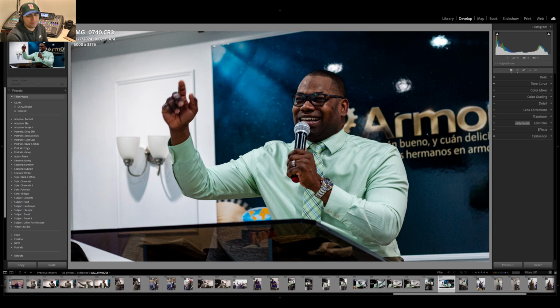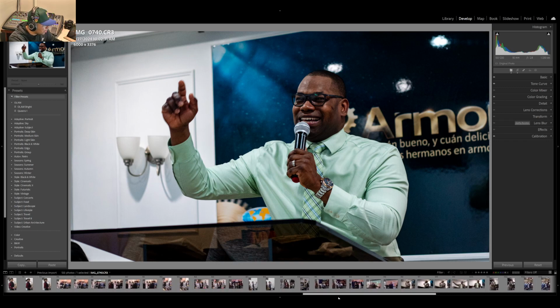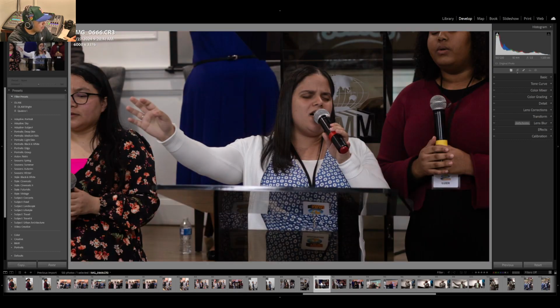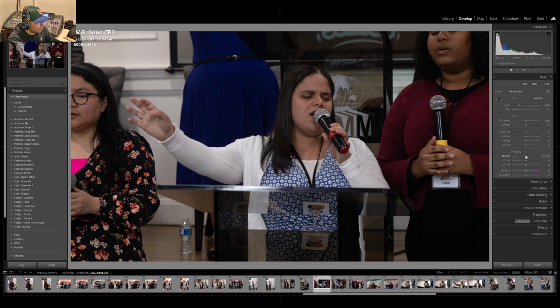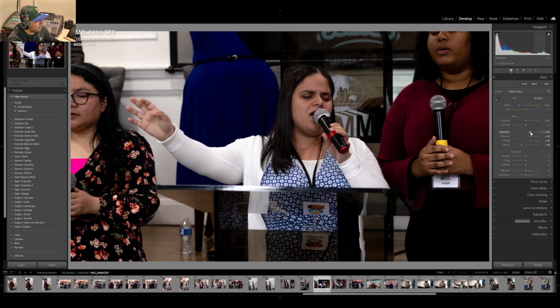That's what you would do for every photo. For example, there are other parts of the service where the photographer took pictures of the people in the congregation. So here you'd grab this photo and adjust your settings toward that. Let's make the blacks black, whites white, bring up the shadows a little bit to make the photo brighter, and the highlights a little bit more too.